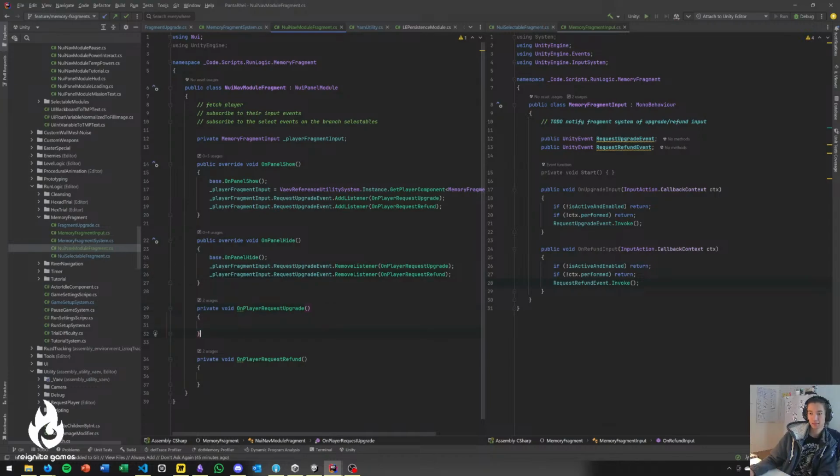But technically on player, the request events shouldn't be triggered when outside of the UI. So if that's happening, something is wrong anyways.